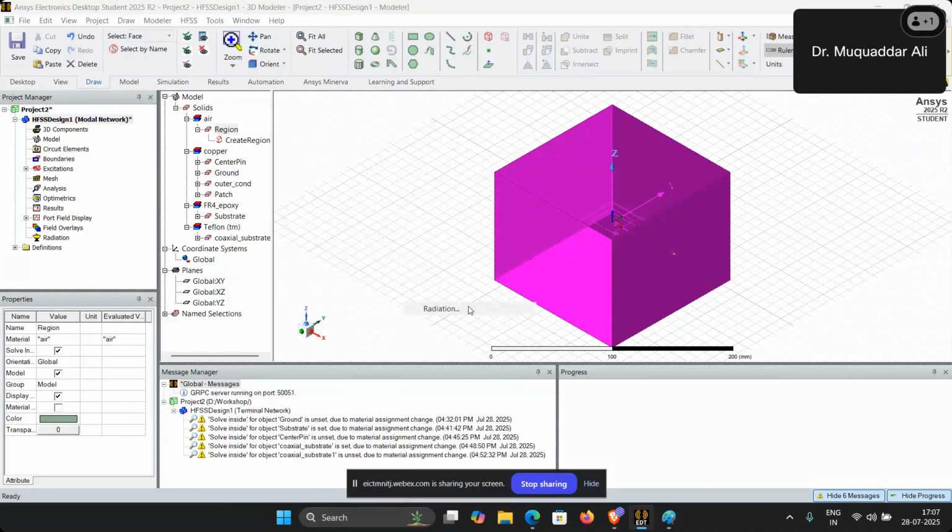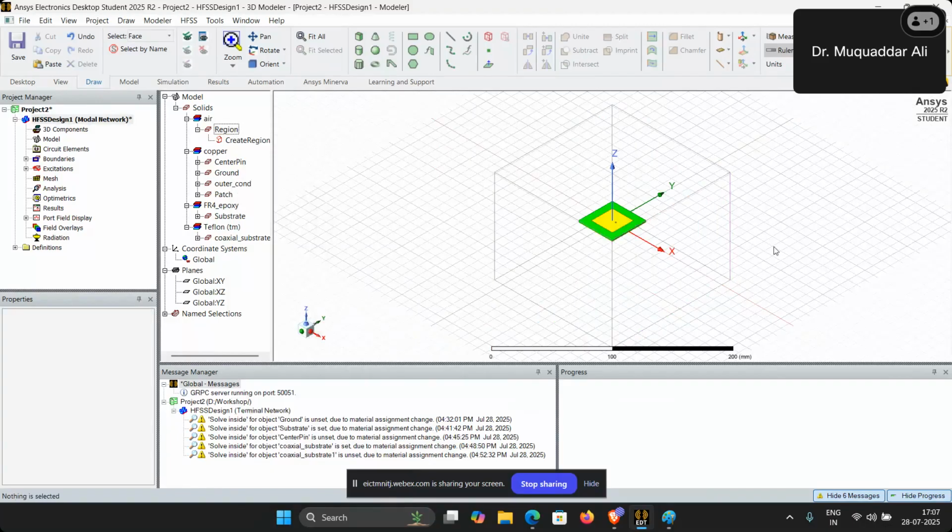Radiation boundary means that outside this box, at this point, the waves are absorbed. The radiation boundary is nothing but an absorption boundary in which the incoming field that is touching this will be absorbed, and if there is a conductor there, then that will reflect. So there we are not giving the perfect E, we are giving the radiation boundary. So that will absorb the incoming field, and at this point our gain and other parameters will be observed.